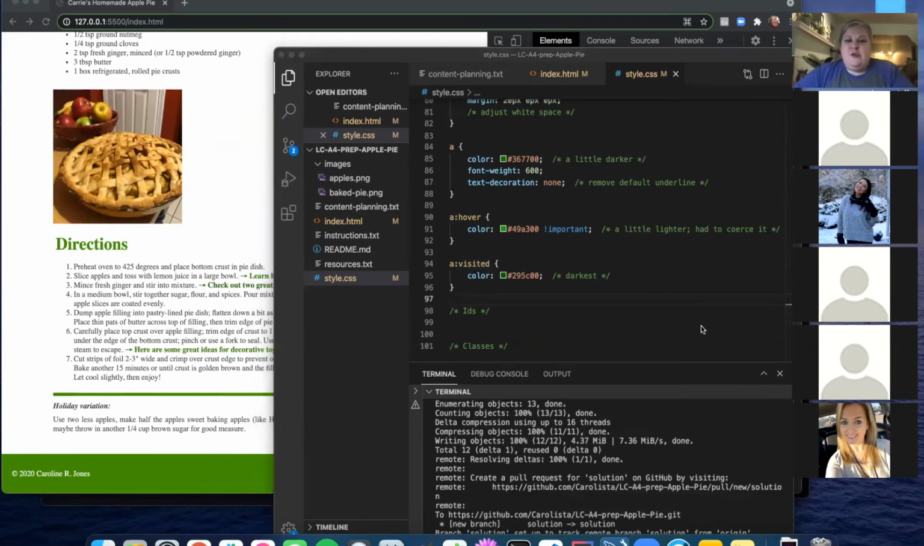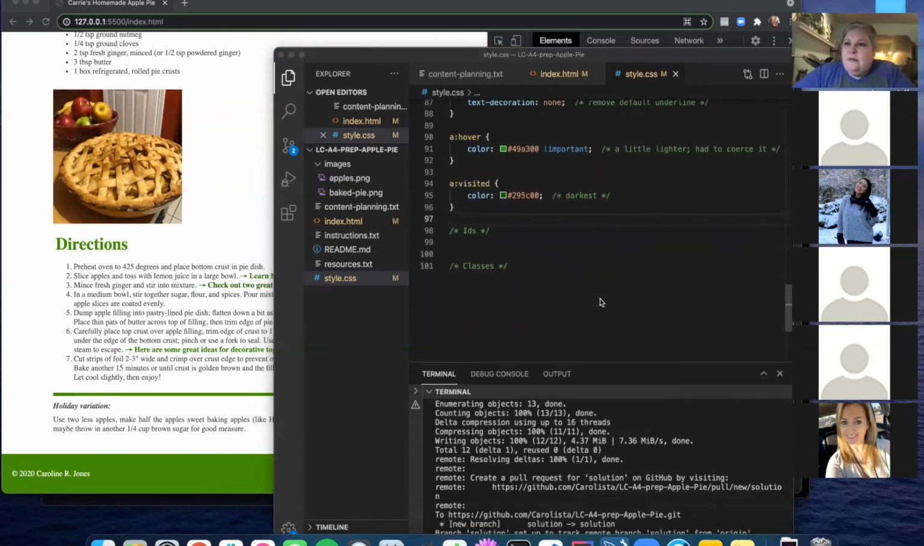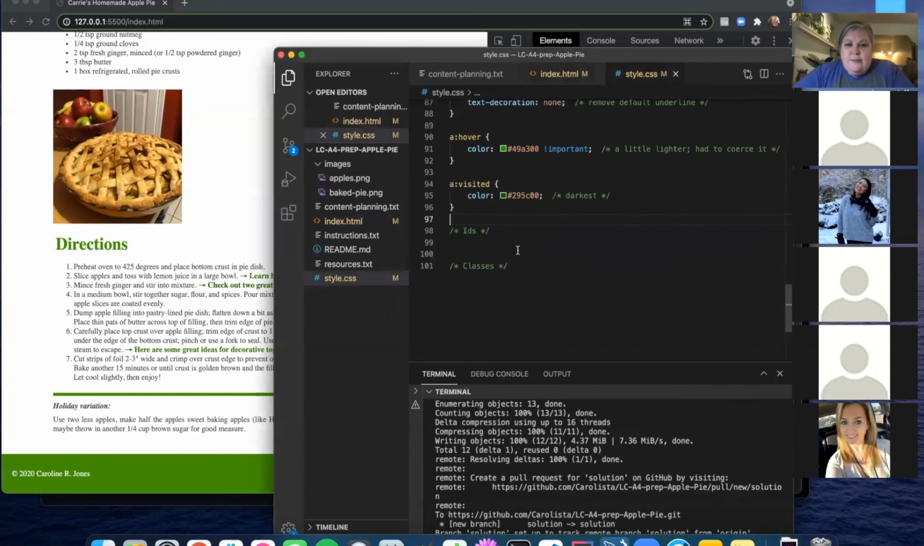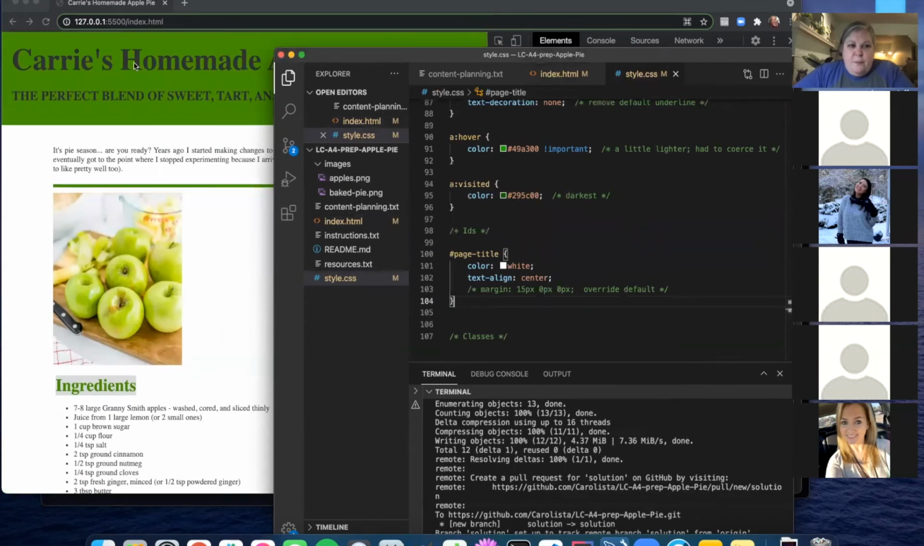Okay, so let's do some IDs and some classes, and then we're almost done. So to demonstrate how to use an ID, I want to come over here and, well, let's place the styling in here first. Let's just think about it. We're going to take this page title up here, and we're going to make it white, and we're going to center it.